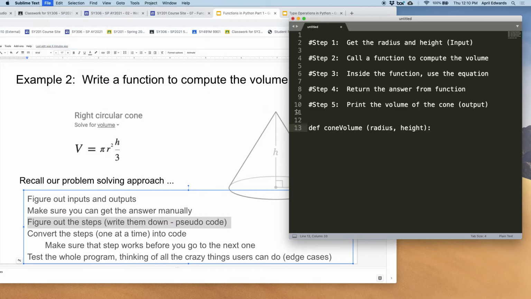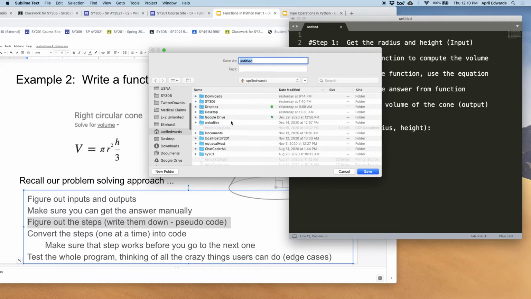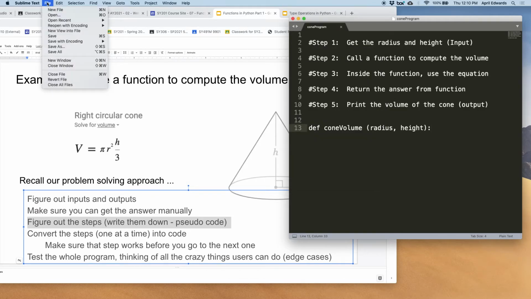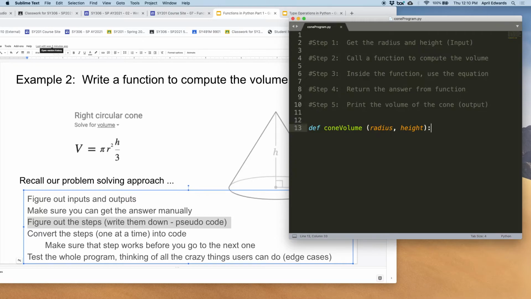Let me save as here. Whoa, I don't know what happened. I'm just going to put this in my home directory. Program. Oops, sorry. I want to save it as a .py extension. When I do that, my editor now recognizes that I'm using Python code, so I get the nice, pretty formatting here. Okay, I'm going to actually add in my documentation here.